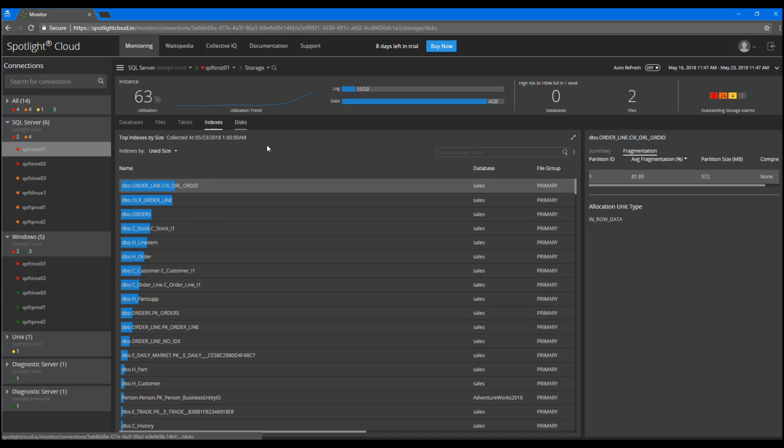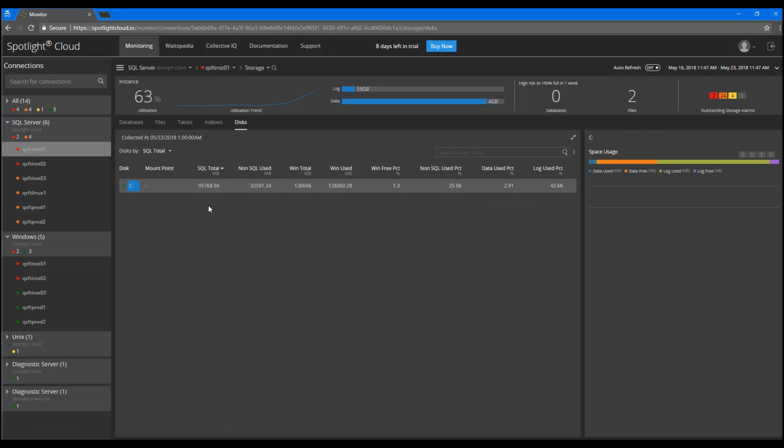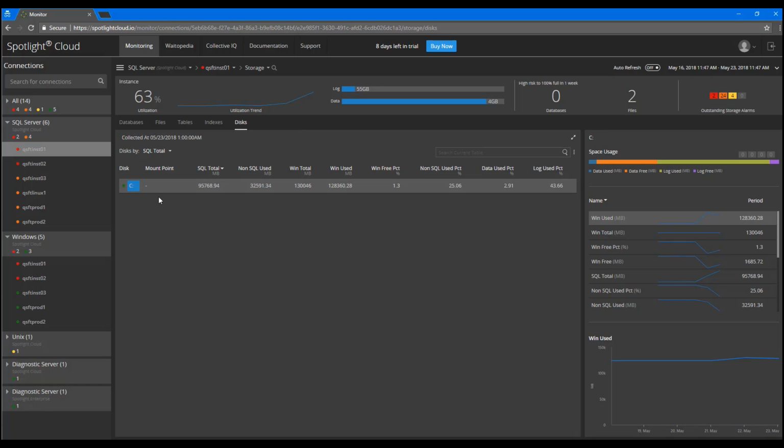And finally, looking at disks, we get a list of the disks associated with this particular instance, and we would be able to select the disks here, sort them if necessary, but on the right hand side we can see the usage of the disks, as well as the information about percentage free and things like that. So that's an overview of storage. Thank you.